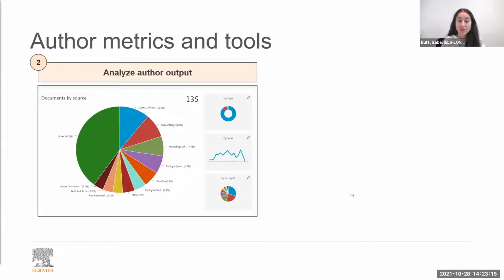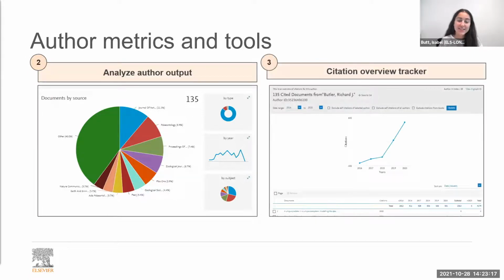The next tool I wanted to talk to you about is the citation overview tracker. So this is an adjustable graph and table that includes the number of times each document has been cited per publication year. So this can be useful to understand the impact of an author's work. And you can also update it to exclude self-citations or exclude citations from books. So that can be super useful.